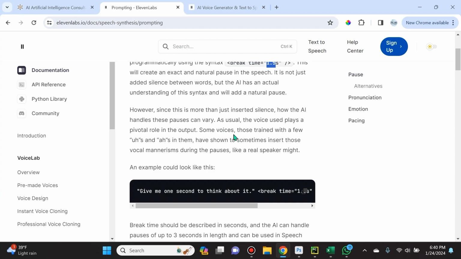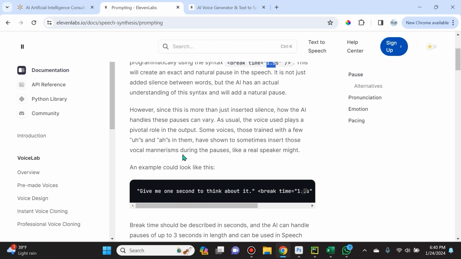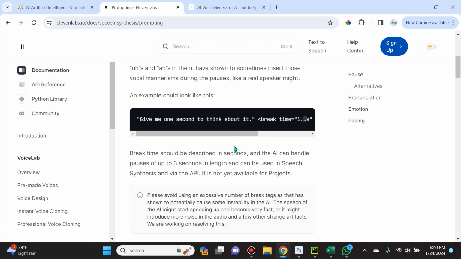It says, as usual, the voice used plays a pivotal role in the output. Some voices, those trained with a few uhs and ahs in them, have shown to sometimes insert those vocal mannerisms during the pauses, like a real speaker might. I do want to point out that for the audio that I submitted in order to train my voice, I did not have any uhs and ums. I specifically made sure of that.